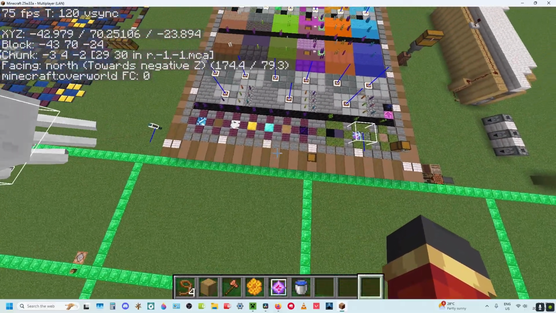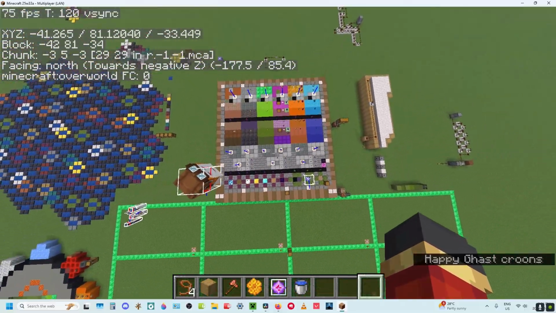And that is the Gaia project research board build in Minecraft.